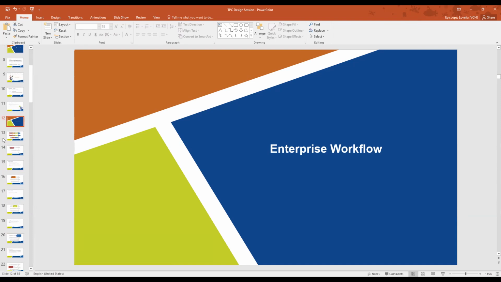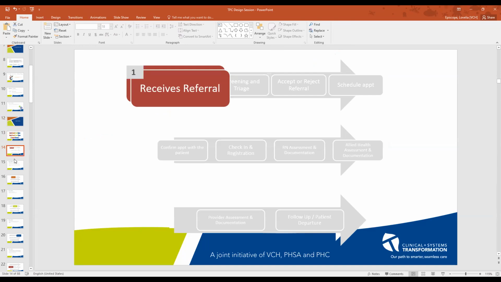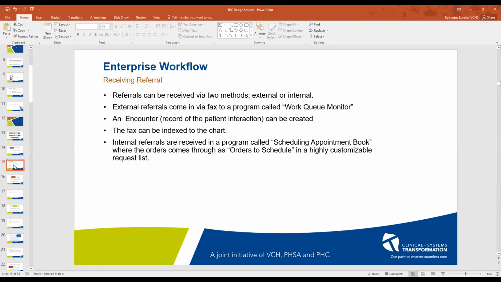So jumping in, enterprise workflow. The next few slides will feature a very brief, high-level overview of generic steps that are involved in enterprise clinic workflows. They're not really exhaustive in any of the details that we present, but it does aim to provide an introduction to how other enterprise clinics operate within the system. So as you can see, there are multiple steps here that we'll go over in the next few slides, starting off with the clinic receiving the referral. Referrals can be received via 2 methods, external or internal.